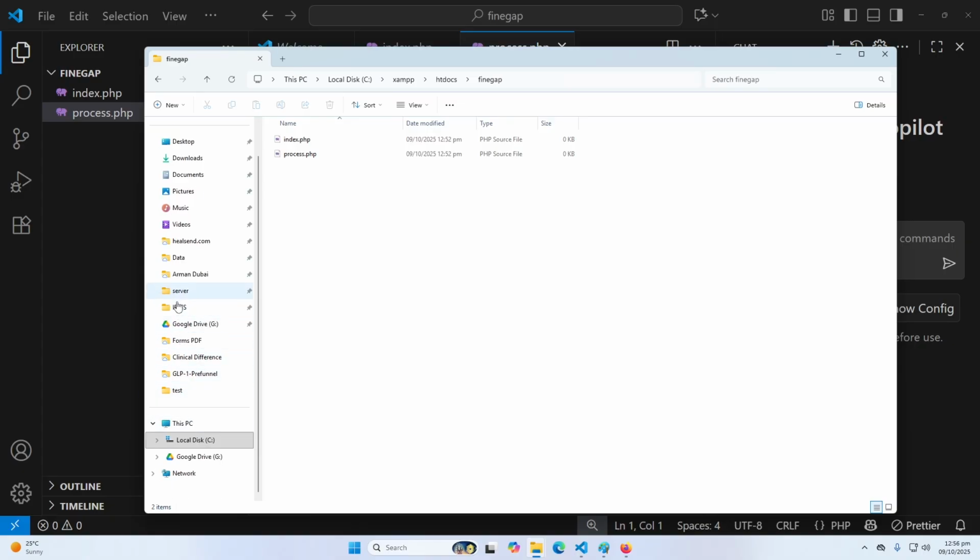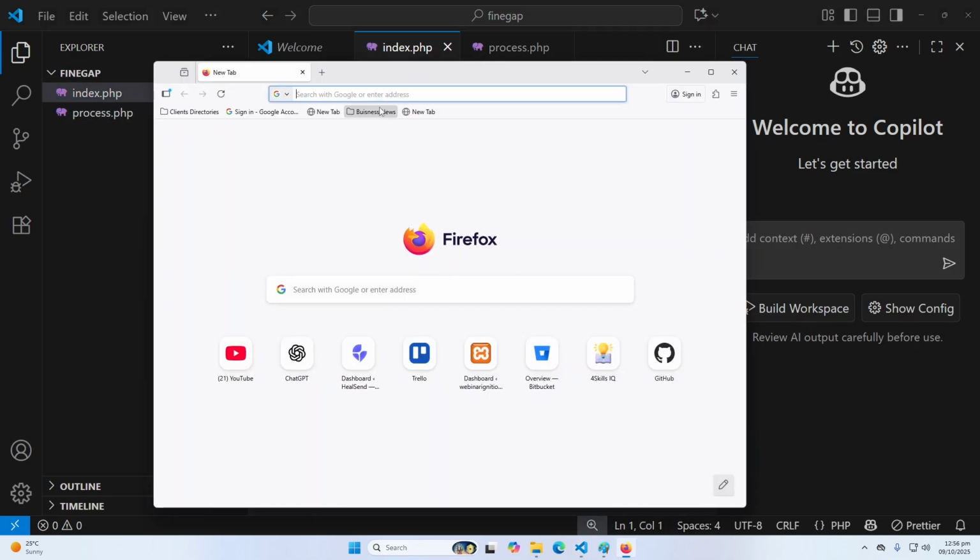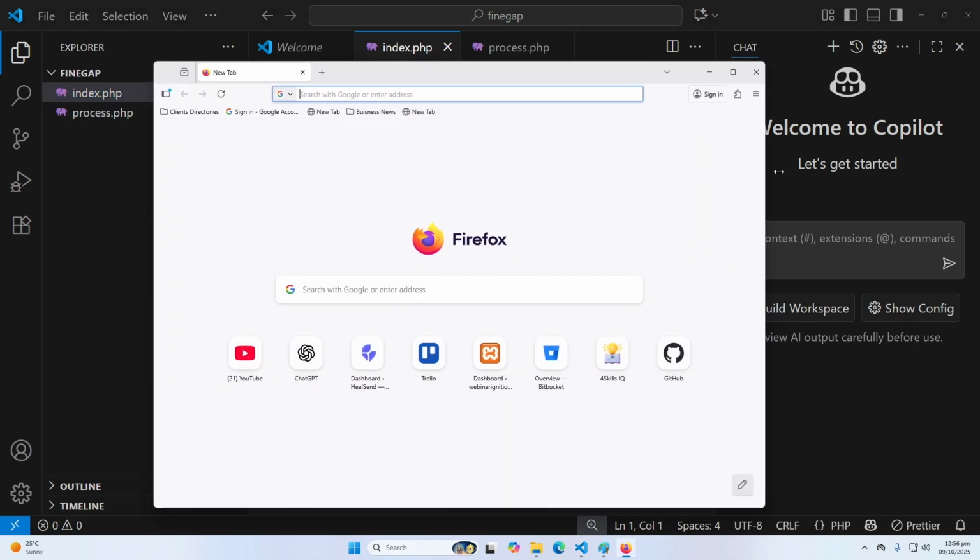So first of all, you can see that I have already installed XAMPP, and in my htdocs folder, I have created a FineGap folder. Here I have two files. The one is index.php and the second one is process.php. I have opened these files, which are empty at the moment, in my Visual Studio Code. And obviously here we have a browser where we will be able to see the output.